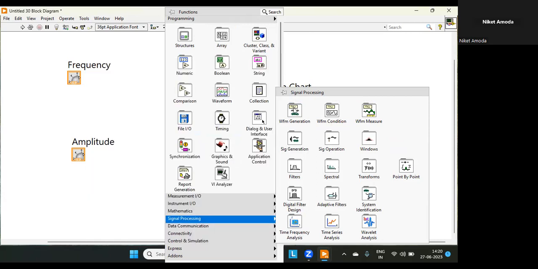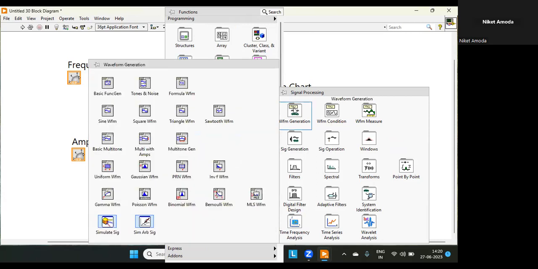Signal processing में WFM waveform generation, first row first column में आपको waveform generation मिलेगा. Now in this waveform generation you can see so many inbuilt waveforms are there, like a basic function generator, tones and noises, all sorts of tones and noises you can make. A formula waveform, you can put in simulation equation and automatically that formula will be generated. A sine waveform, square waveform, triangle waveform, sawtooth waveform, a multi-tone waveform, multiple amplitudes waveform, multi-tone generations are there.